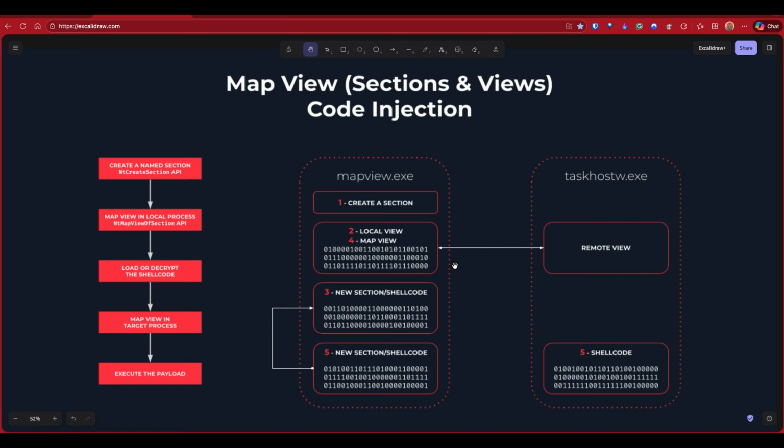Hi everyone, this is Christian Ramirez, and in today's demonstration, we are focusing on MapView sections view code injection using a custom payload generated through the Sliver C2 framework.